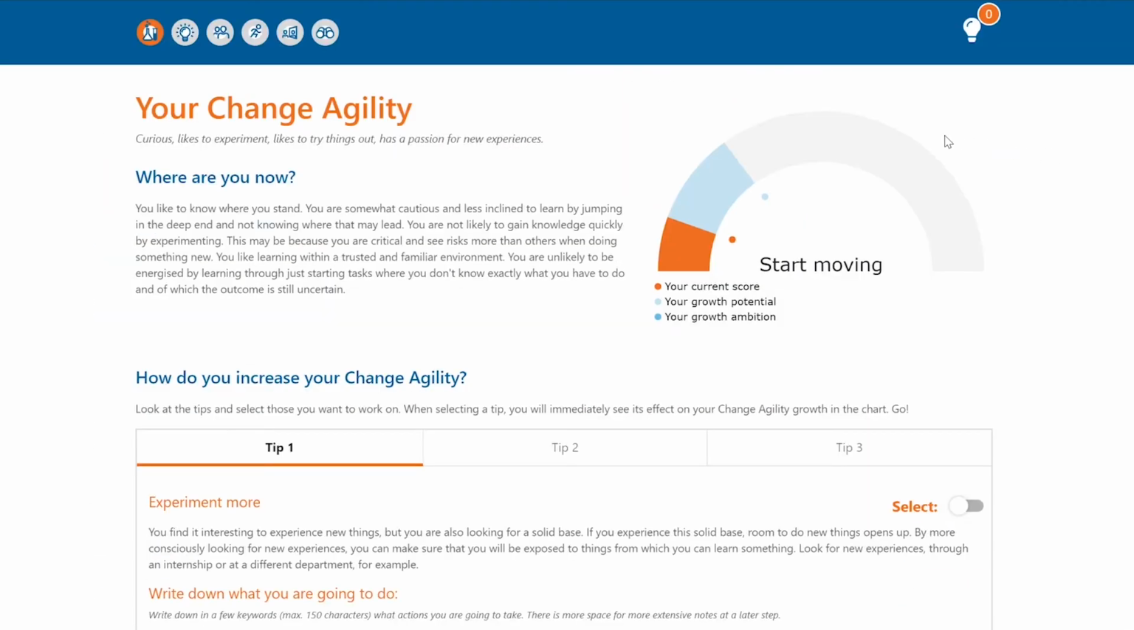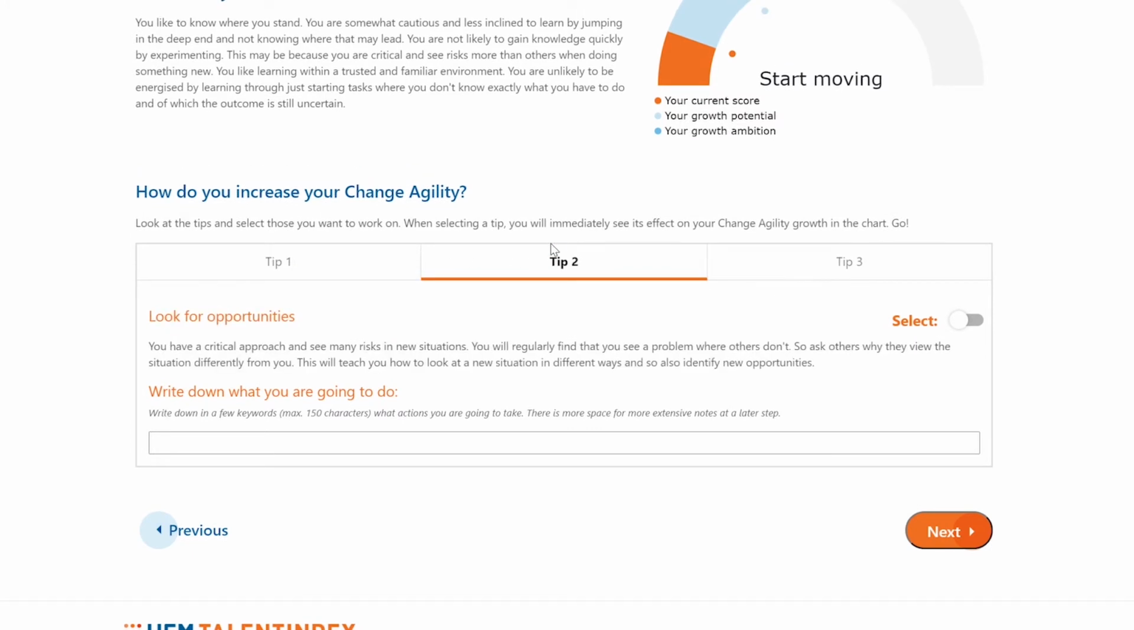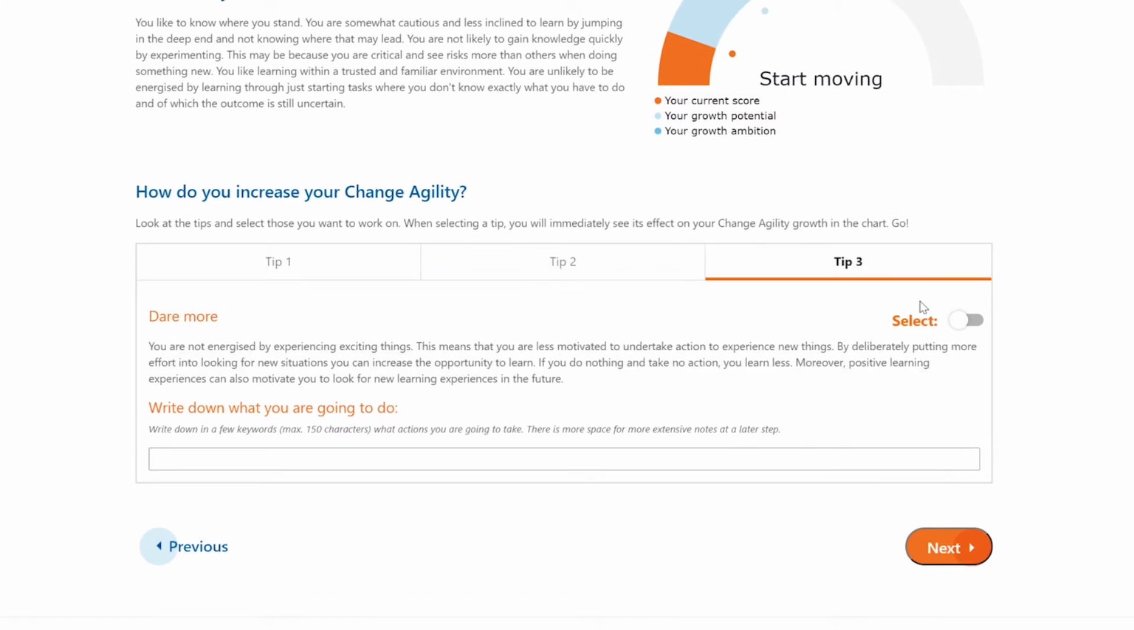Now you will go through the information from each learning agility dimension, one by one. On these pages, you'll get to see the outcomes of the questionnaire, the results of which is summarized here. Below you can read different tips. You open a tip by clicking on it, and you can select a tip by clicking this button. The effect of selecting a tip can immediately be seen in the score. At the bottom you can write some keywords that come to mind when reading the tip, and once you're done with selecting tips, you can click next. Caitlin, do you have some advice here?